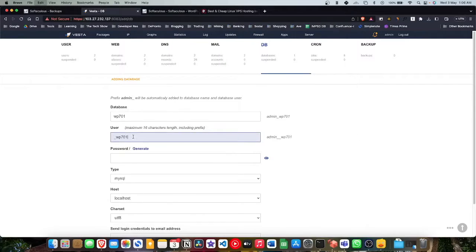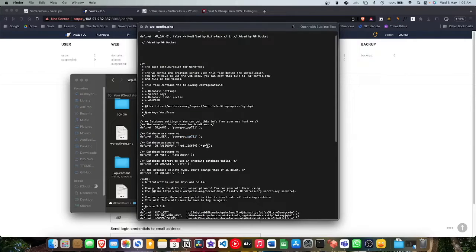So we're gonna copy the DB user. Now I make sure both are the same. It just makes your life a lot easier. Otherwise it's hard to distinguish later. Now just copy the password.